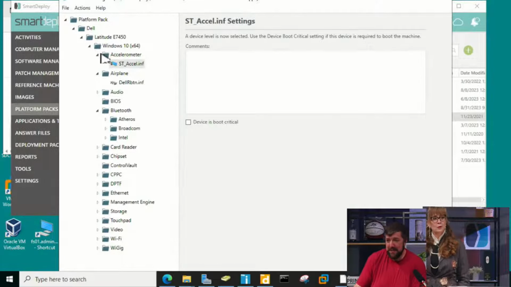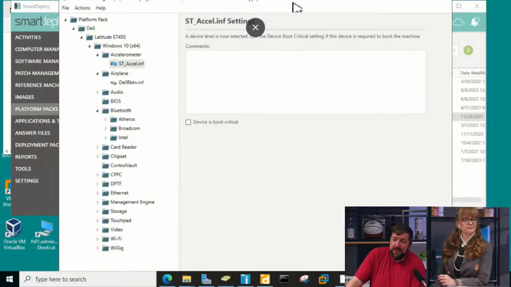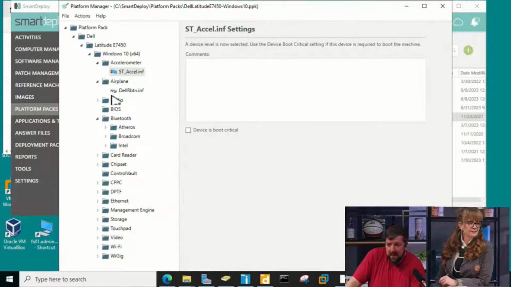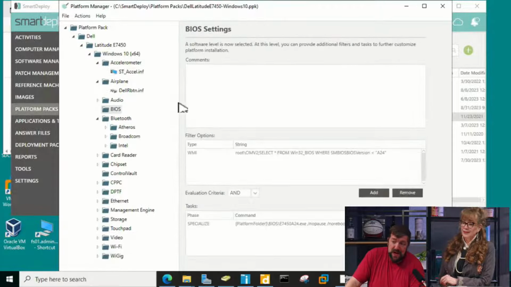Okay, so back to this. So back to the platform packs. So platform packs are also useful because they include things that are not drivers at all, but they are crucial for that machine. So like BIOS updates.